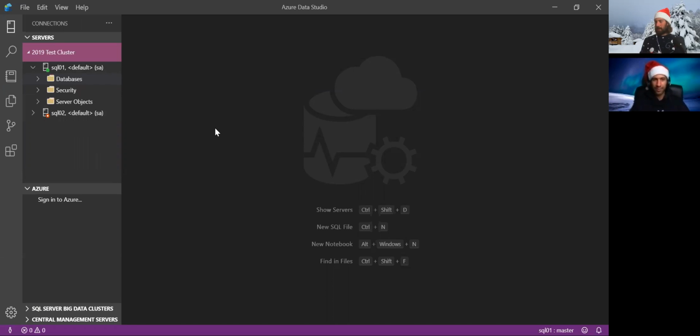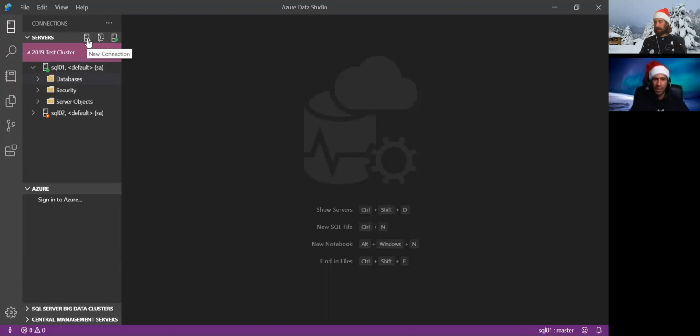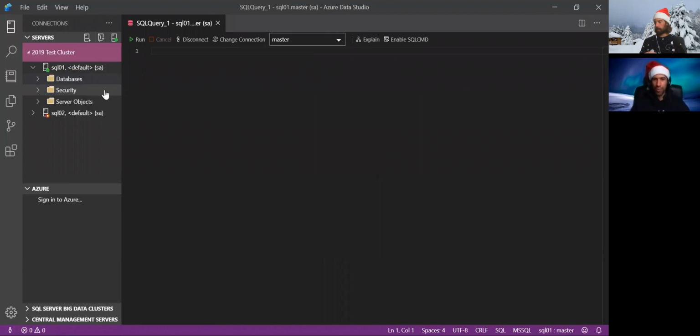Number five on my list of features that we like in Azure Data Studio is code snippets. Now, code snippets are really, really cool. I mean, we had it in Management Studio. I never really got on with Management Studio code snippets. Did you ever use it much? No, not really. I had a play with them once, and I thought, oh, this is quite good. I could put a few little snippets in there for common stored procedure calls that I use. It didn't last very long.